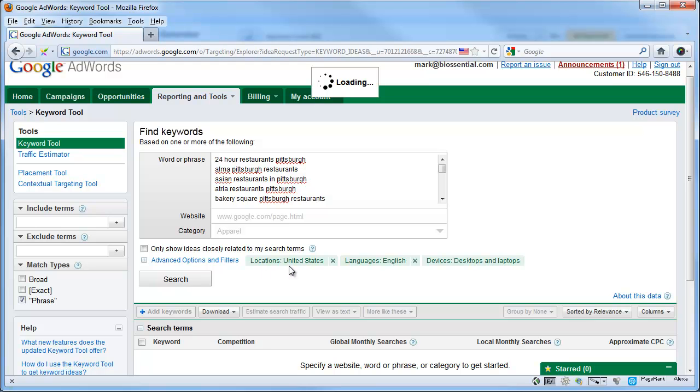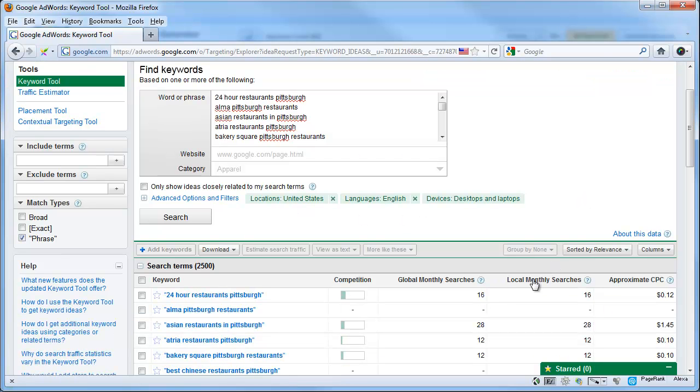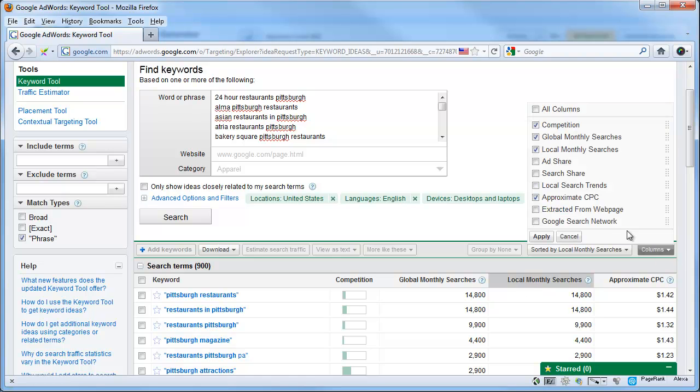We'll give it a second here while it gets the traffic data. Okay, so now we have all the traffic data. So I'll sort these by local monthly searches. Give it a second here. Next, if you didn't know already, there's this columns box up here where you can choose what you want to view. My software supports the AdWords competition, the global monthly searches, the local monthly searches, and also the approximate cost per click. So I like to choose all these.